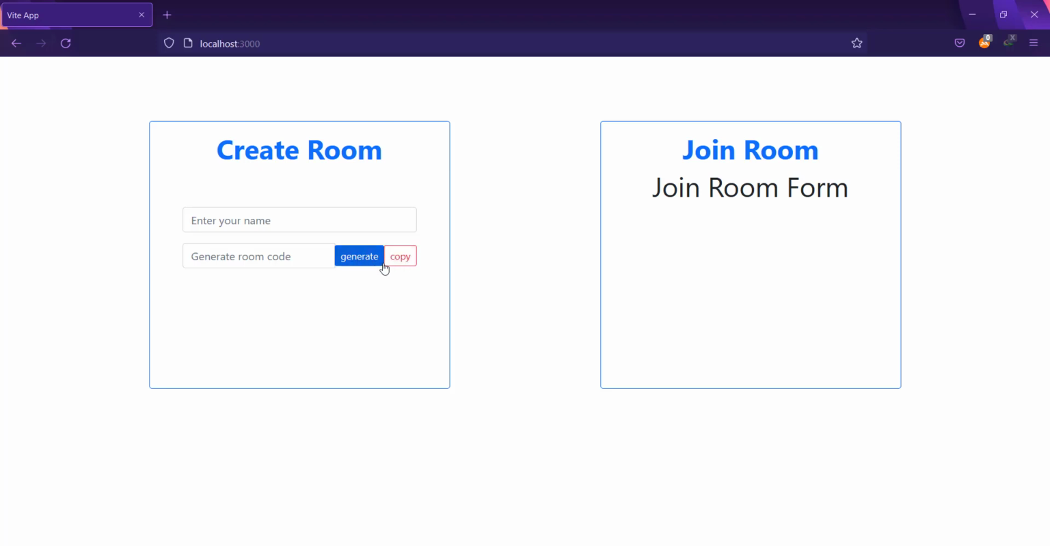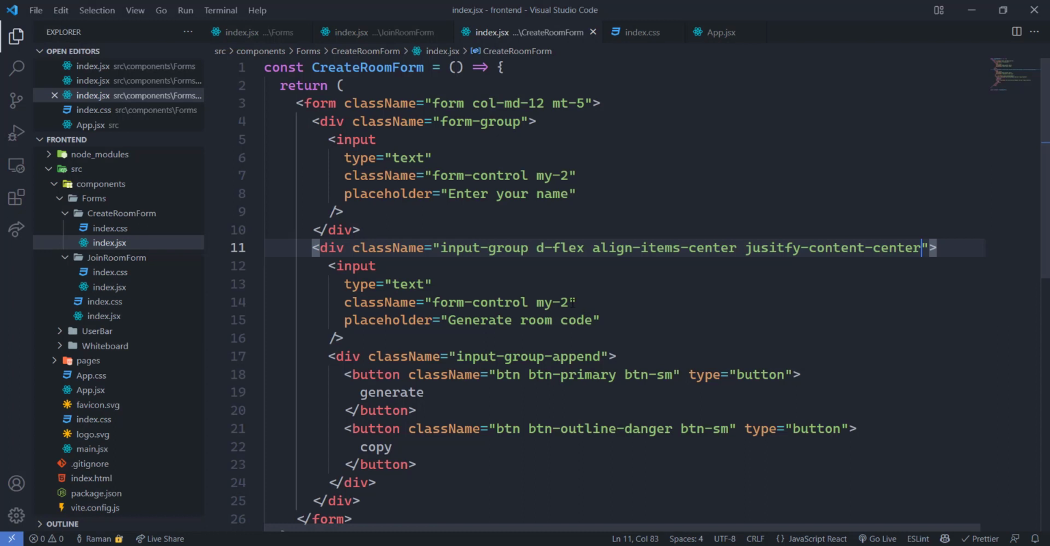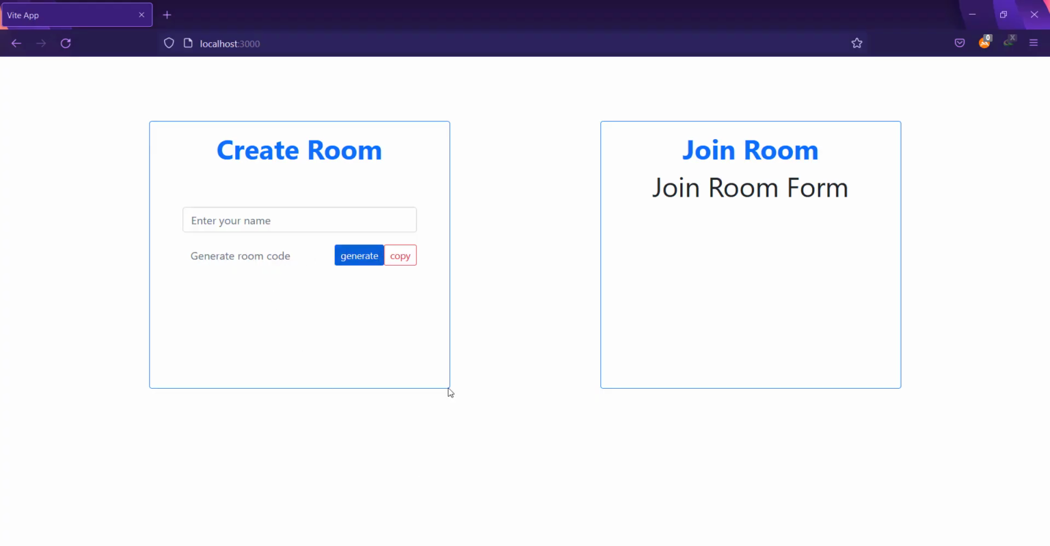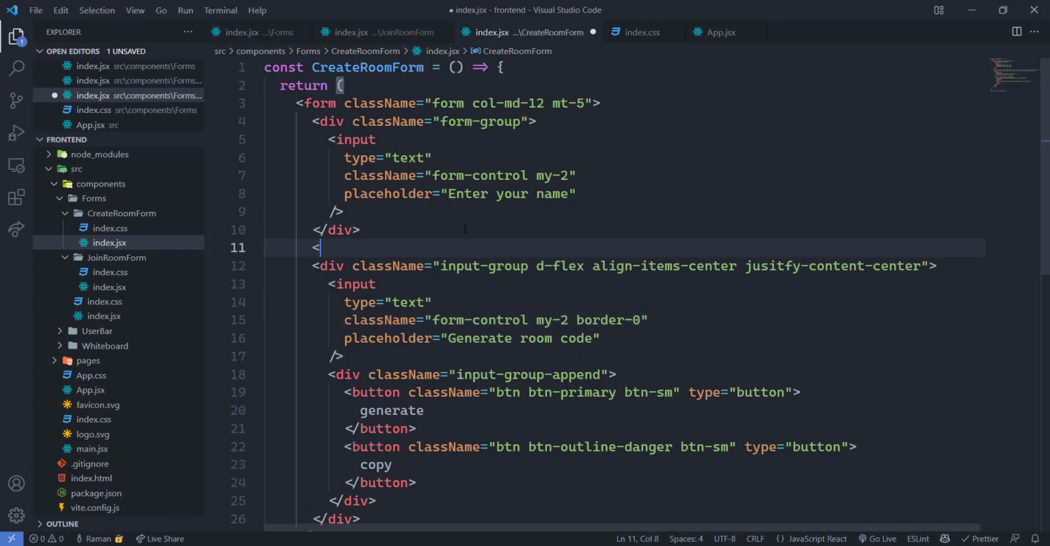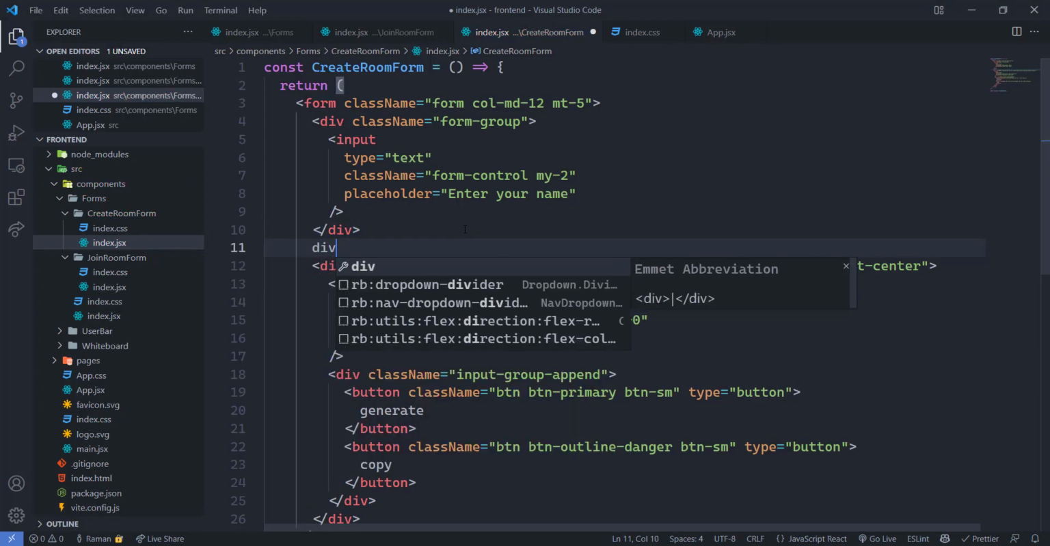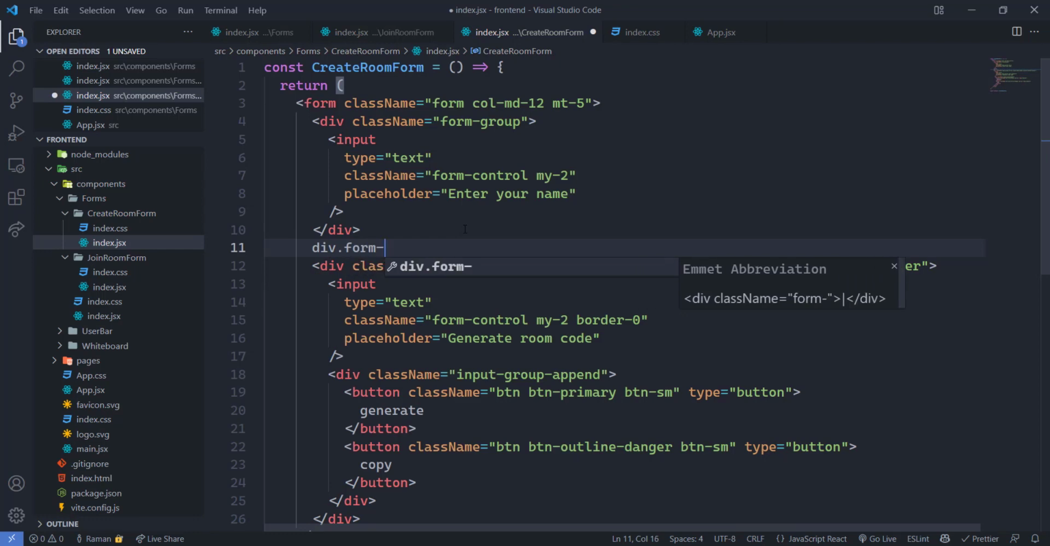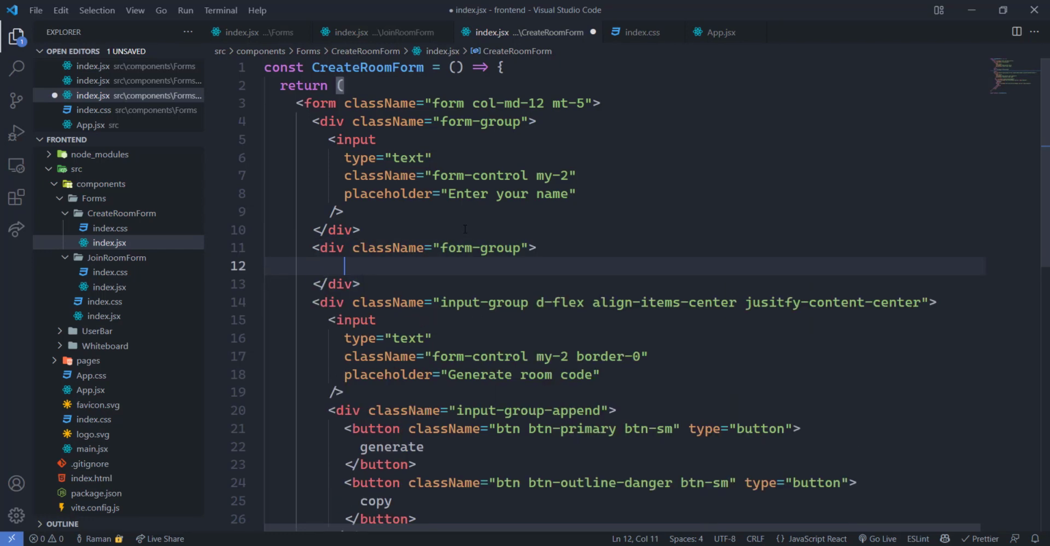So see that here we are getting generate and copy here. So here we can do one thing. I'm going to remove the border, so border will be 0. Just save this. And see that here we don't have any border. And let's apply the form group here. So here I'm going to apply the form group, div.form-group.